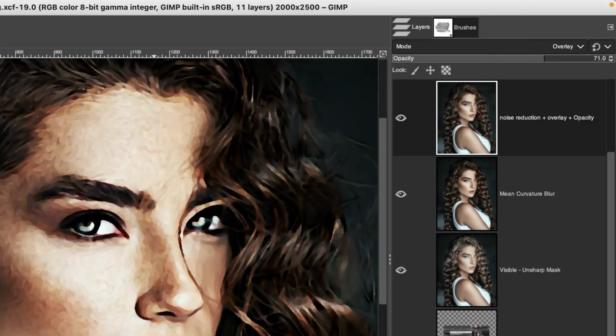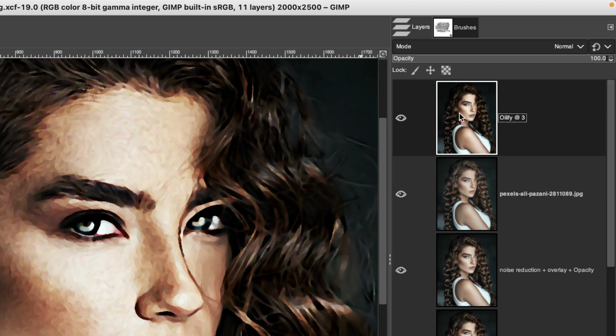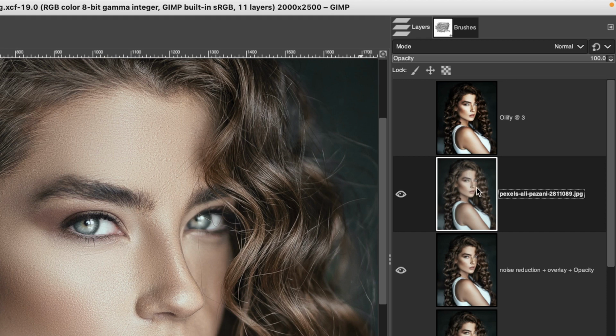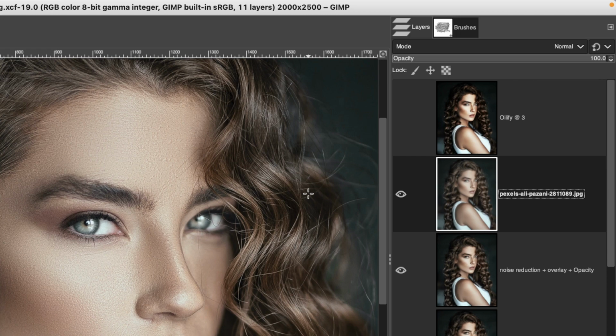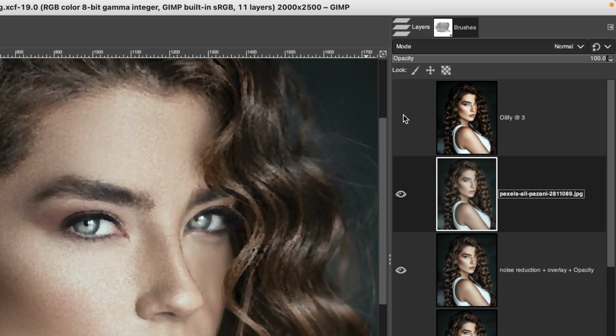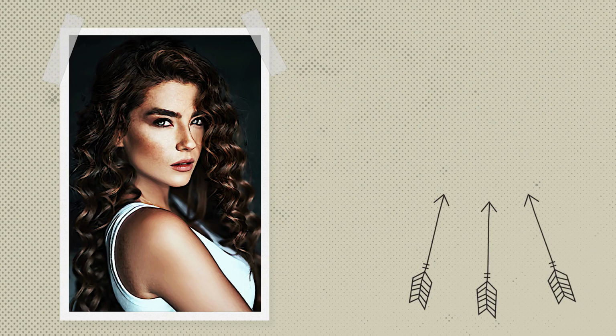Now let's take a look at how that filter works on the original image layer. Here's my final edit from my original edit that I did prior to this tutorial, and this is the original image layer that I duplicated. Let's apply that oil filter with the exact same settings by going up to Filters and selecting Repeat Oil Fi. As you can see, the final results are much different versus what we created. I find this to be more reminiscent of an oil painting versus what GIMP gives us directly from the filter from the beginning.